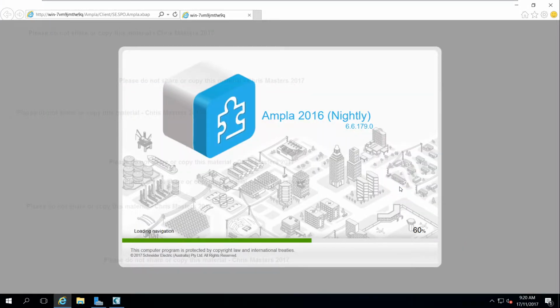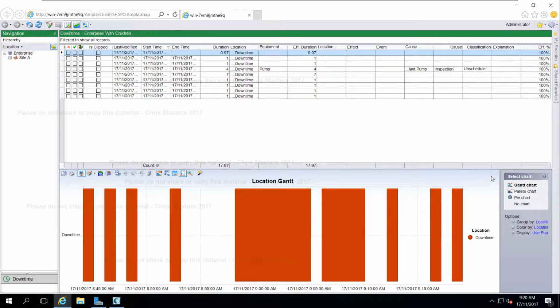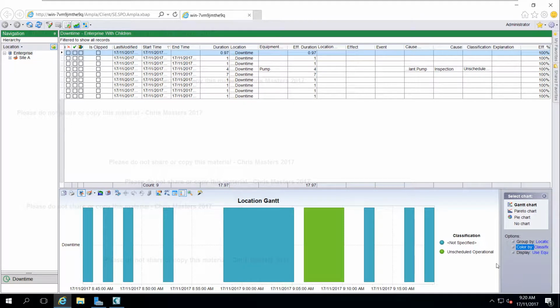Logging into the Ampla client again. Okay, so if I select another one of these downtime points, we'll just turn this Gantt chart on, color that by classification so we have that, and I'll just reset that as my home favorite so that I don't have to keep adjusting it.